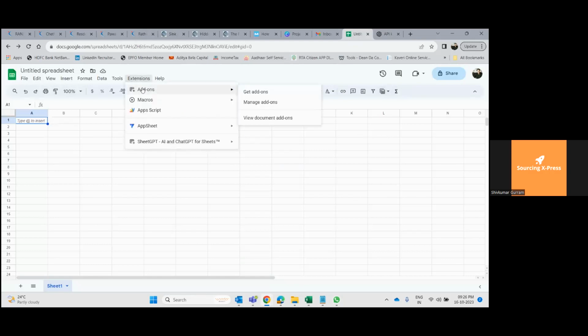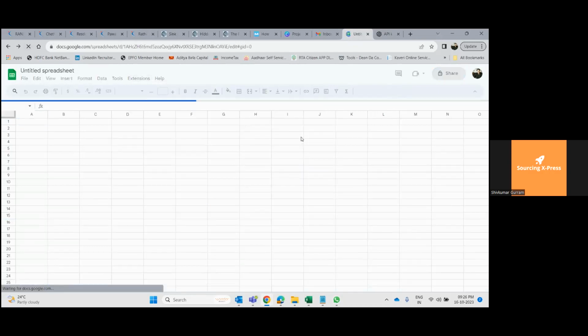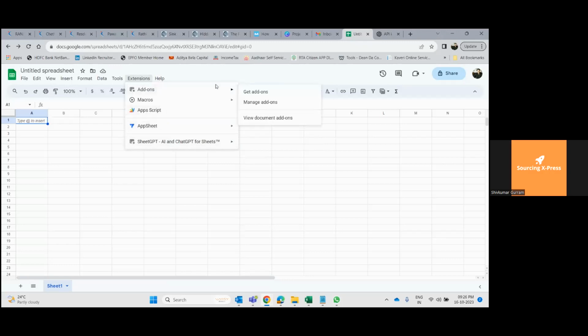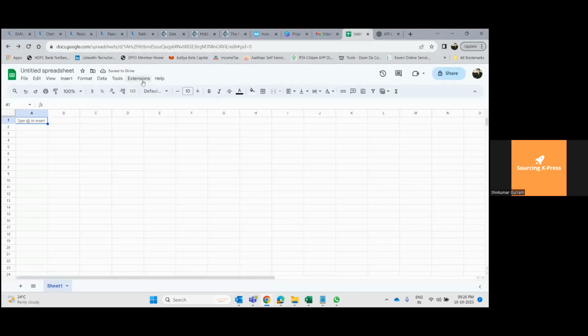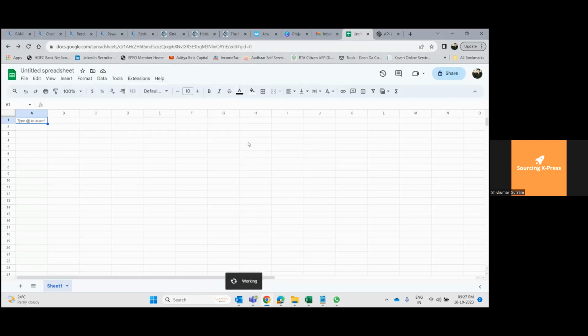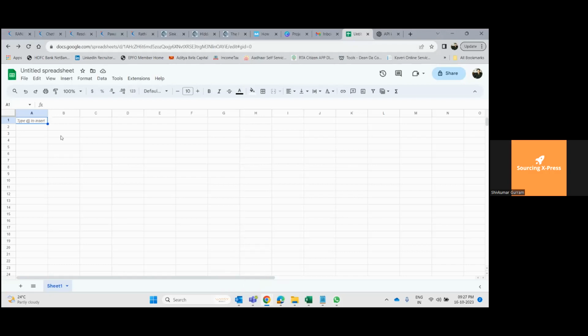Extension. Have one refresh. No, this has to go. Refresh once again. Extensions. Okay, select and again remove this. Wait a second. Enable Sheet GPT now. Once it is enabled, this option will come. This is a free version.